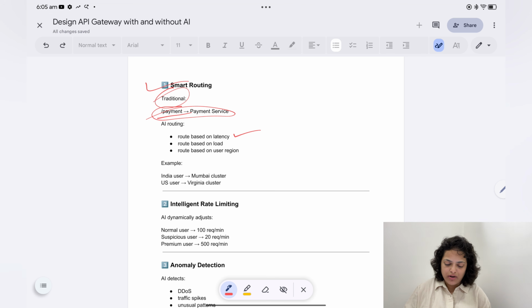Then route based on load. Whichever server has less load, it will route the request to that server so that you get a faster response. Then route based on user region. For example, if the user is staying in Mumbai, an Indian user, then the Mumbai cluster data center will get that request.